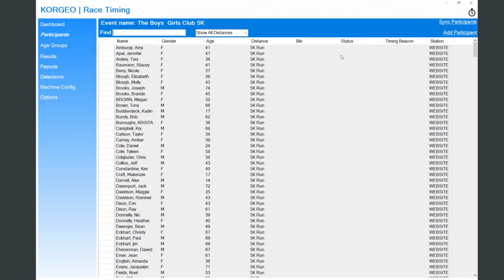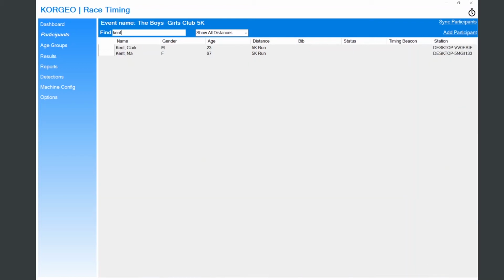And then the third column is showing where they registered. So website means that they registered online, and I think I have the Kents in here. Yes, so this entry is showing that Clark Kent and Ma Kent signed up on race day because they signed up on a desktop machine, which would be the timing device.